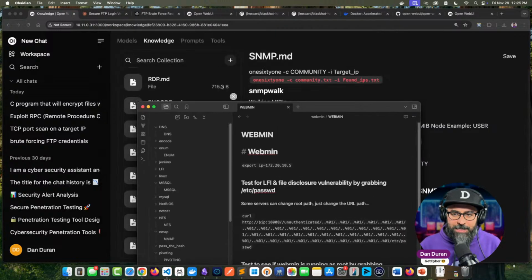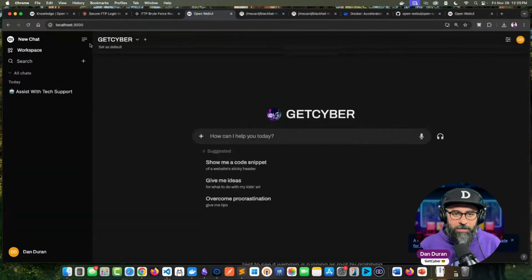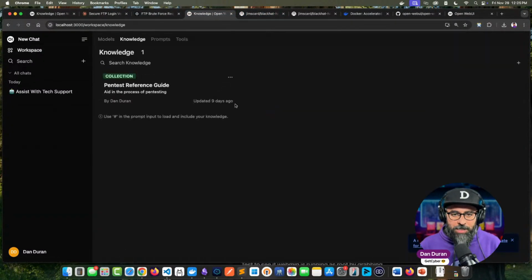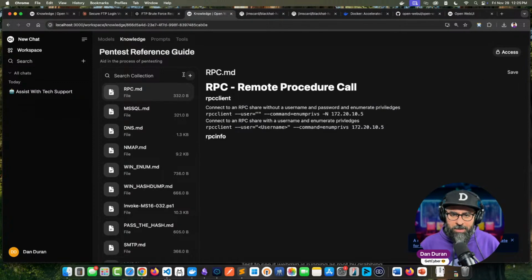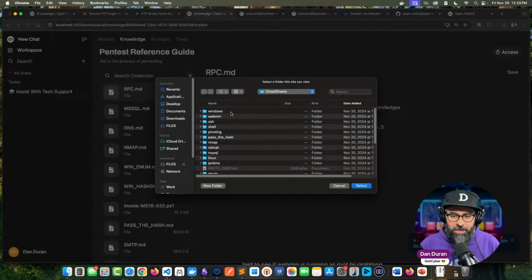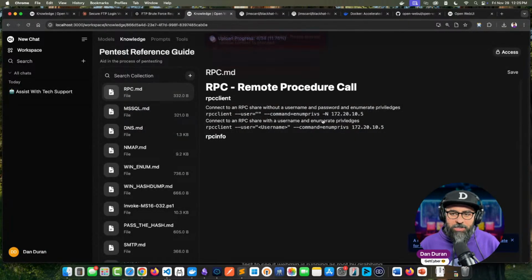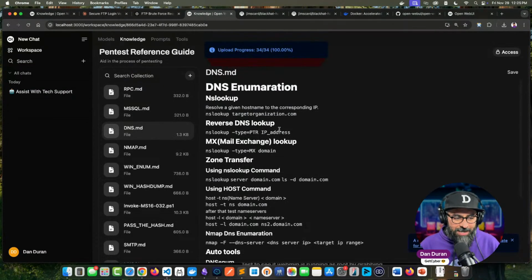That's fairly easy. What you do is you go in here: workspaces, knowledge, and then you can create your own knowledge. Oh, I already uploaded it in here, so I already have it on this GPT. All you do is add content. It's so easy. Add content, upload directory, and you can actually upload the entire directory. It's going to upload everything, not just one file, but all the files in there.